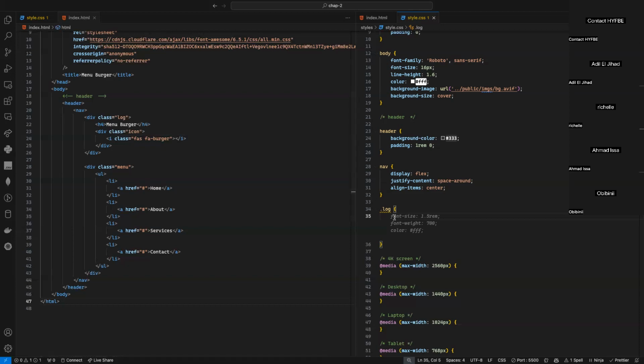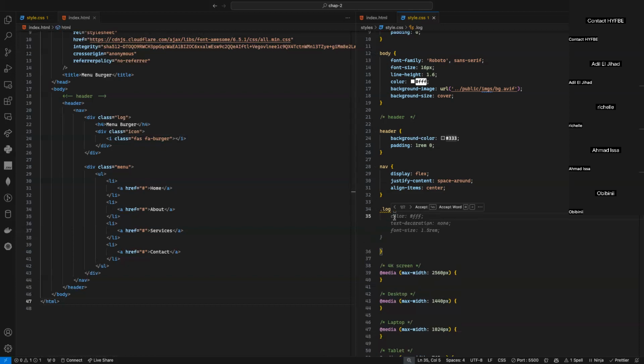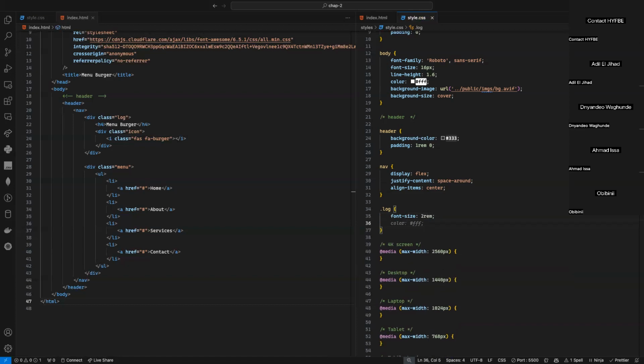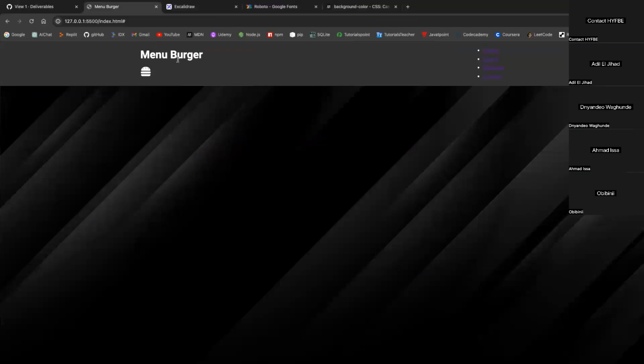So what should I do? Display flex. Before display flex, let's give it some font sizing for now. So for font sizing here, I will give it 2 rem. And if I don't like it after that, I can modify it. That's good. After that, I can also add font weight. Do you know what the font weight is doing? Font weight, it's the boldness of the font. See now it's bold.